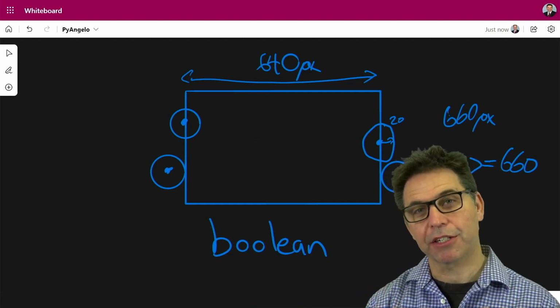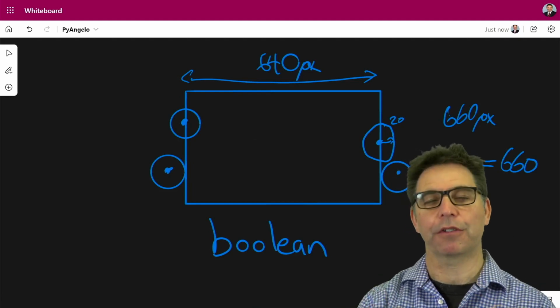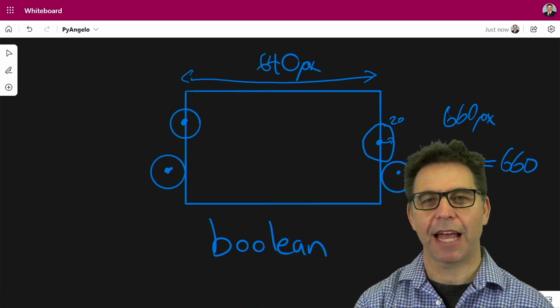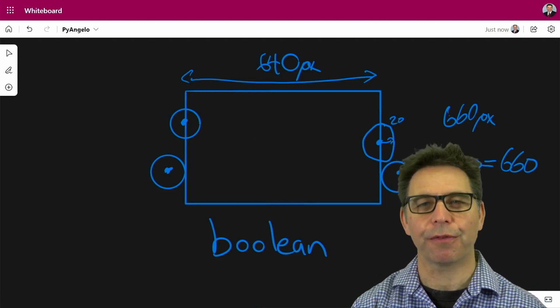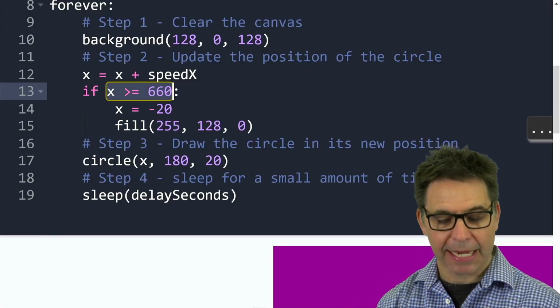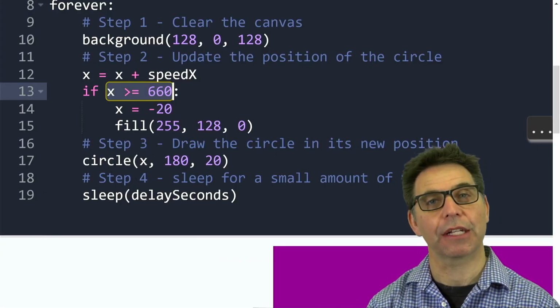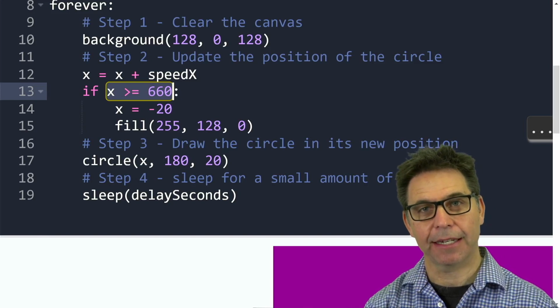Now, the Boolean condition means that it has to be true or false, like we said. So your question needs to have a true or false answer to it. And then if that is true, we execute the lines that are underneath and indented.